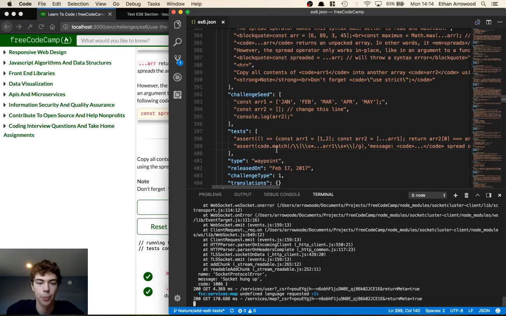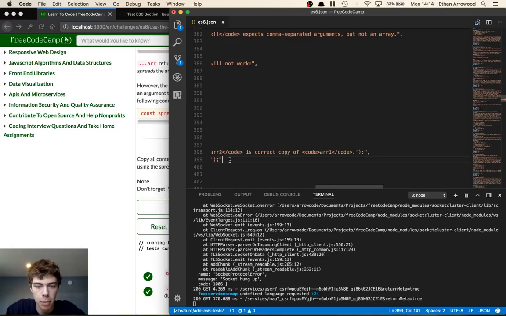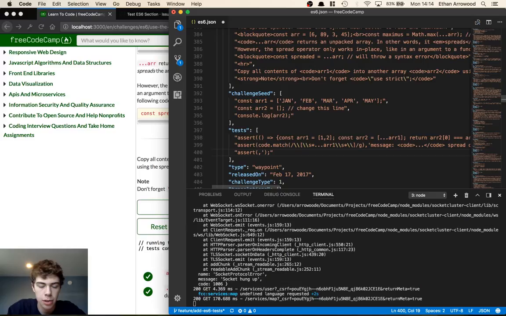So let's assert again, or actually this might not be working because I don't have a comma. There we go, comma. All right, assert, close that off. Let's throw the message in here. Now let's say that, we'll say code array two remains, oh wait.